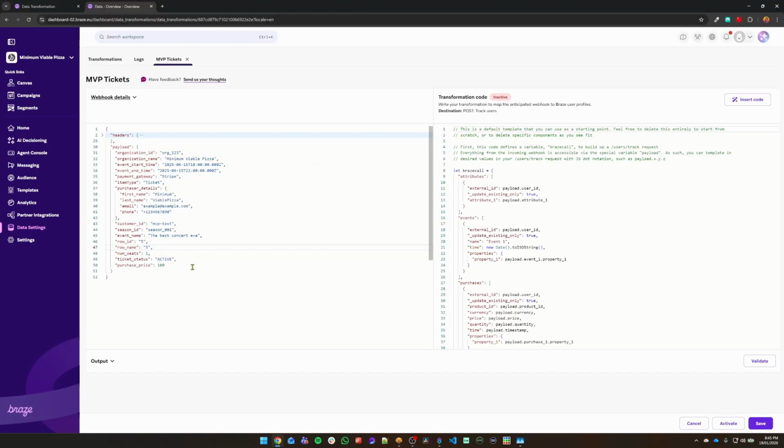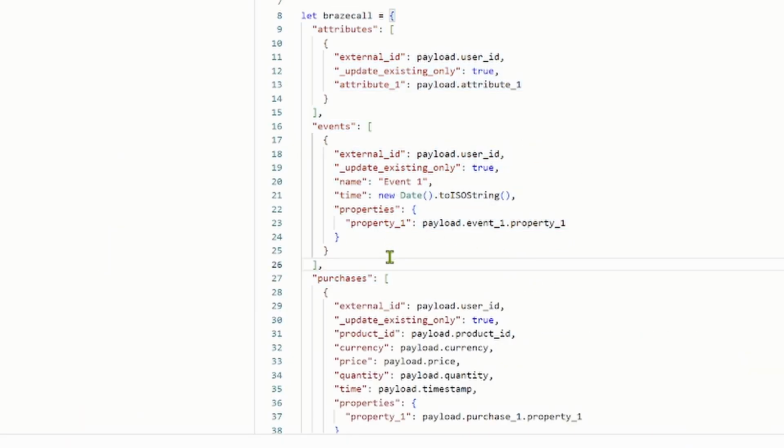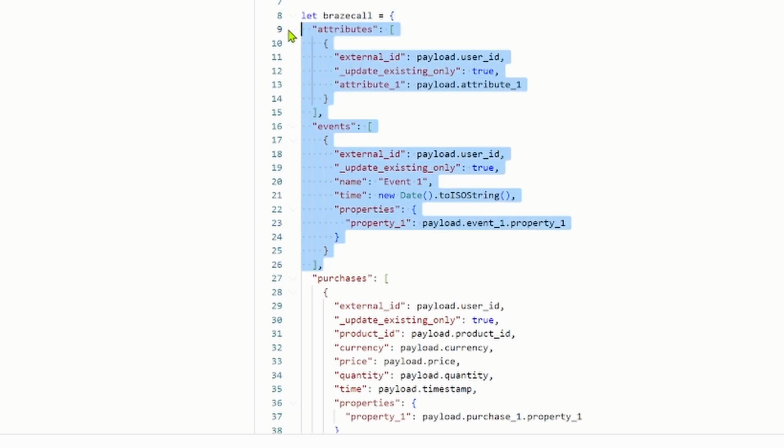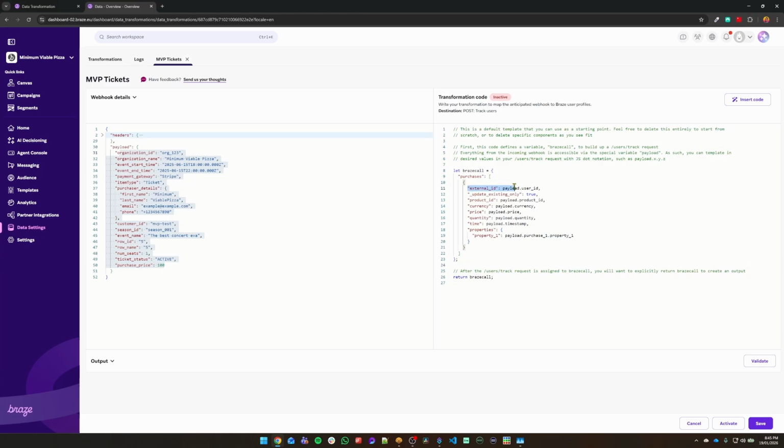What's really cool about this though, is now I can see what's coming in and map it to what I want in Braze. Now in my case, I want to create a purchase. So I don't need anything under events. This is where you would add events, and I don't need anything under attributes. So you can take everything from the comma all the way up to attributes and delete that in my case. Now, the first thing you need is going to be an external ID.